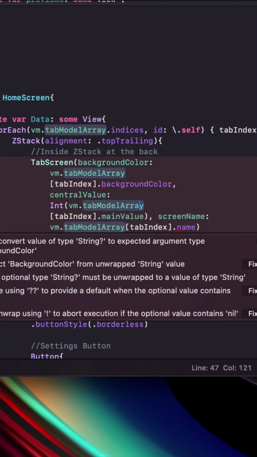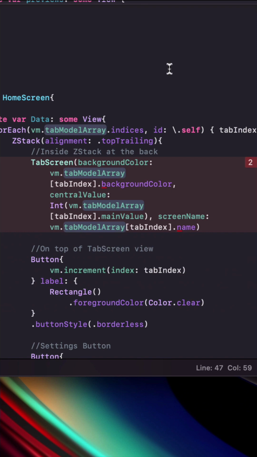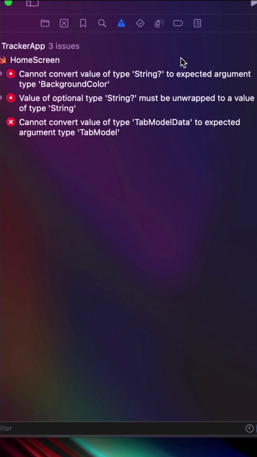But for some of them, it's more complicated. For example, for background color, I had made an enum, and it was of a custom type before, but now in CoreData, it's of type string. So that's going to require some more complex error tackling that we're going to get into in the next reel.